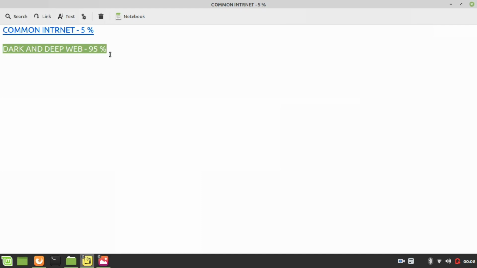There are many tools available, but one of the familiar tools is the Tor browser. The common internet which we all search in the browser is only 5%. We can see only 5% of the internet which we search in Chrome. The rest, 95% of the internet, is available in the dark and deep web. Sorry for the mistake.